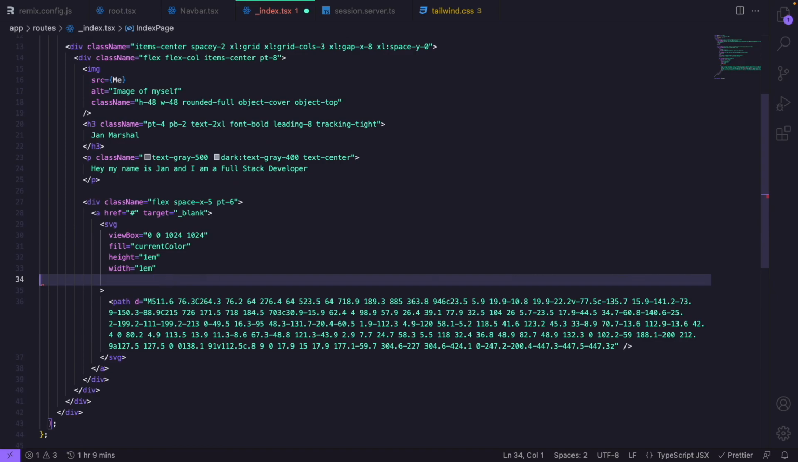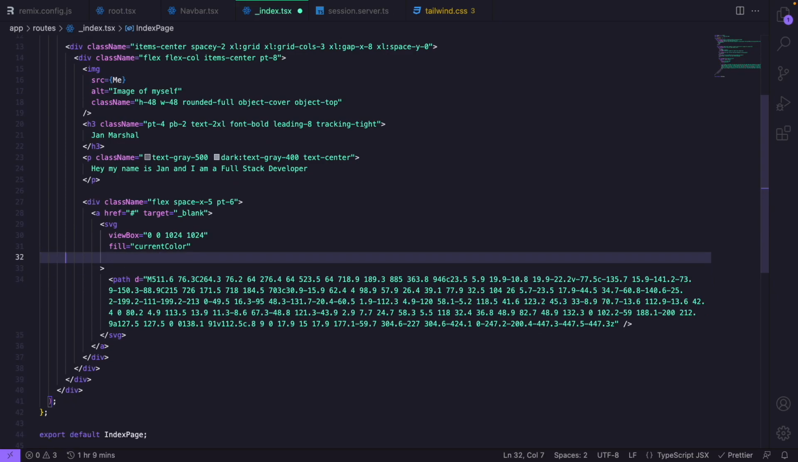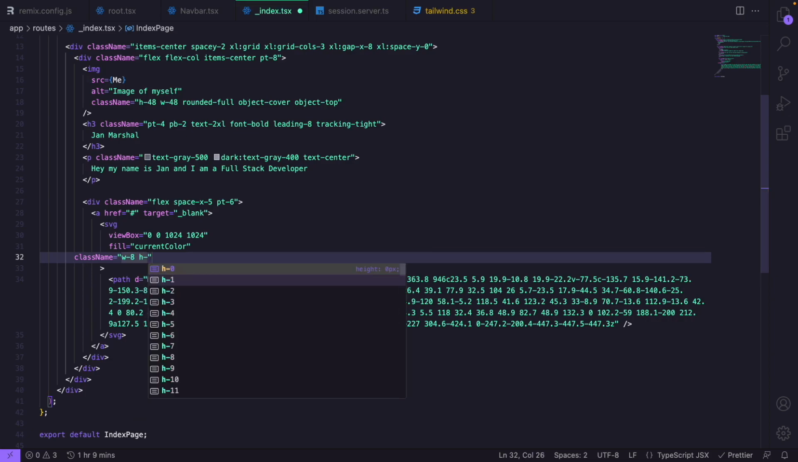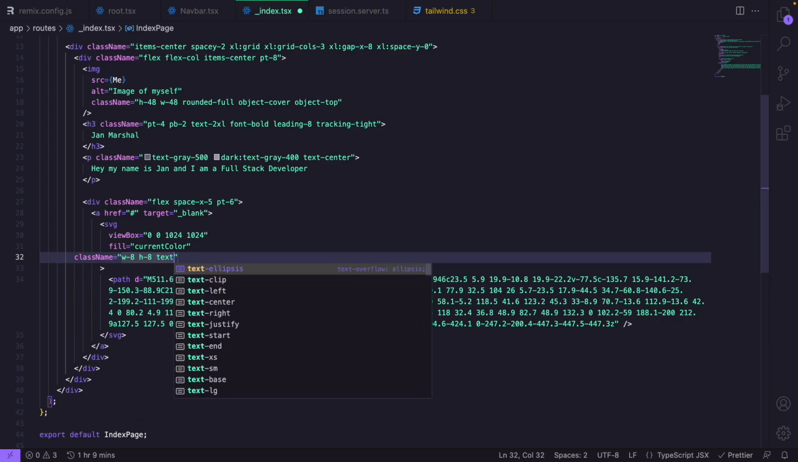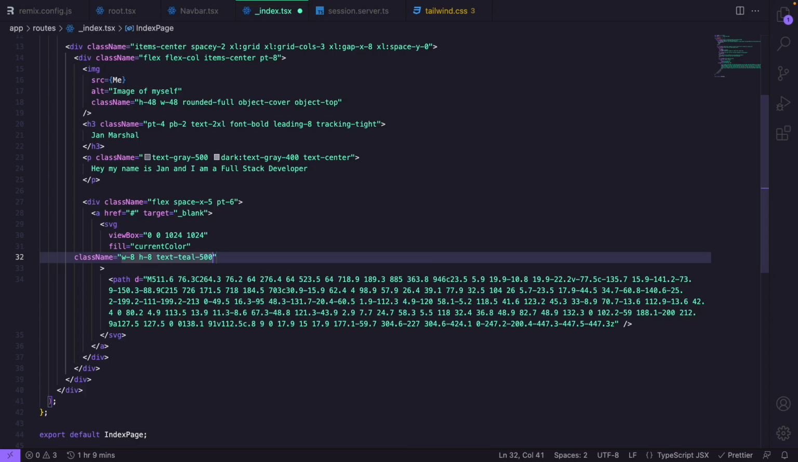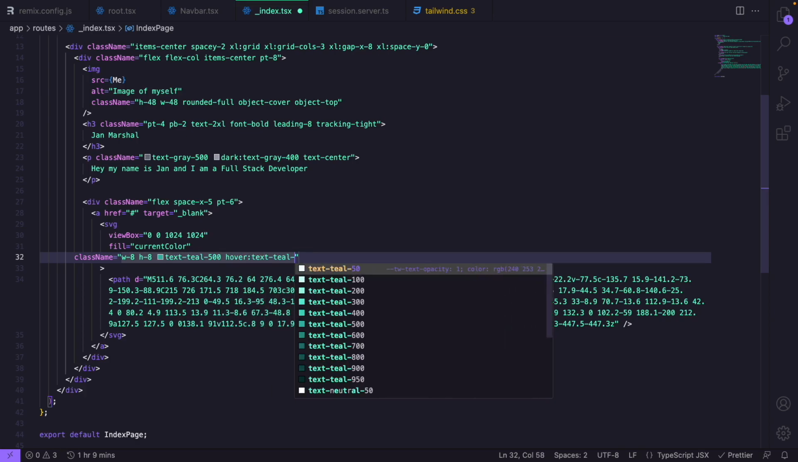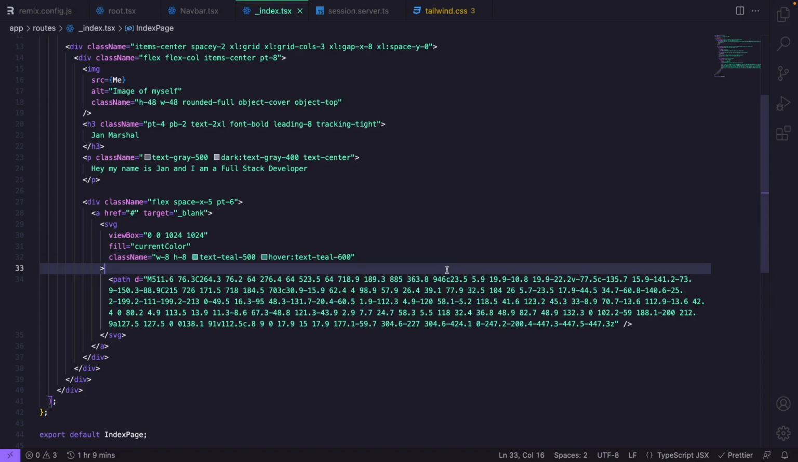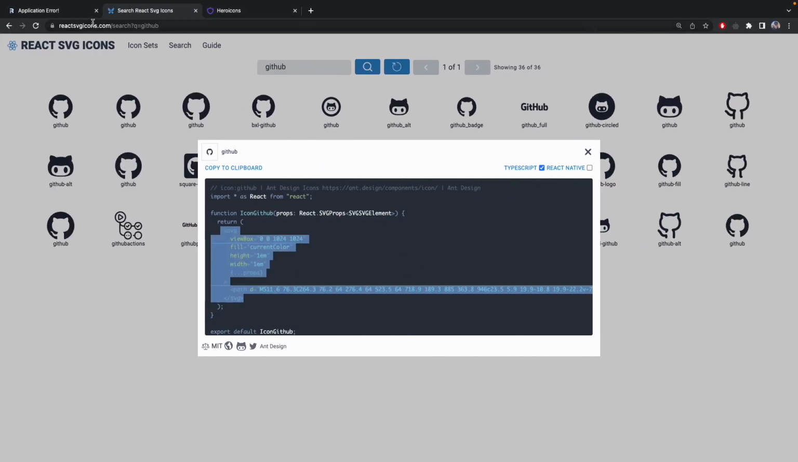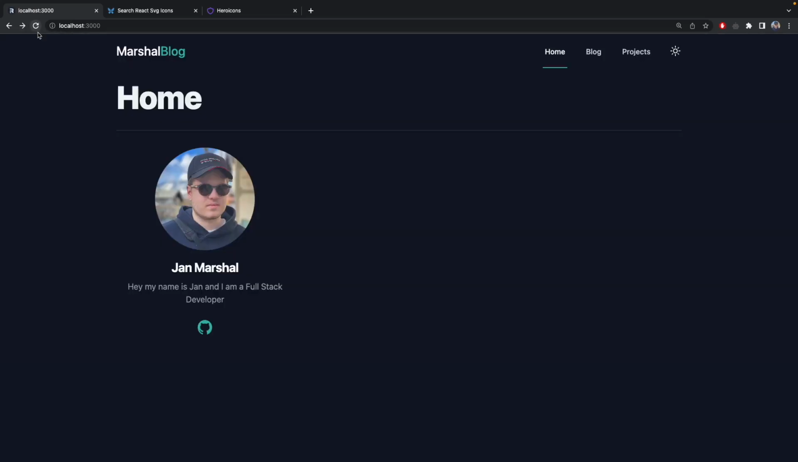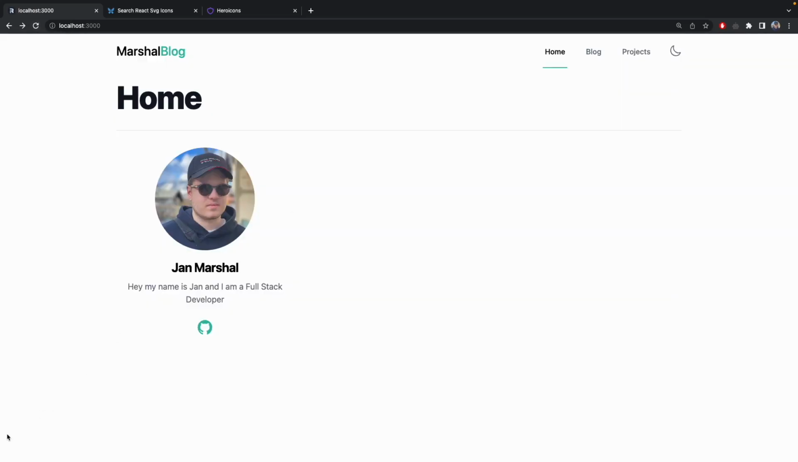Now let me delete the props, the width and the height, and give it a new class name of width 8, height 8, then a text which will be teal 500, and a hover of text which will be teal 600. If I now save it and check it out, I will go back to my localhost 3000 and reload it. Let me also use white mode. You will now see my GitHub icon right here.